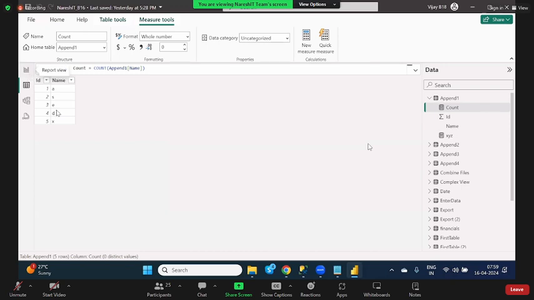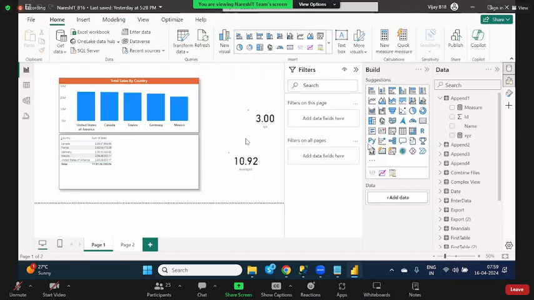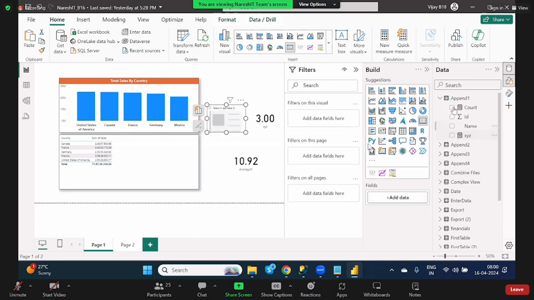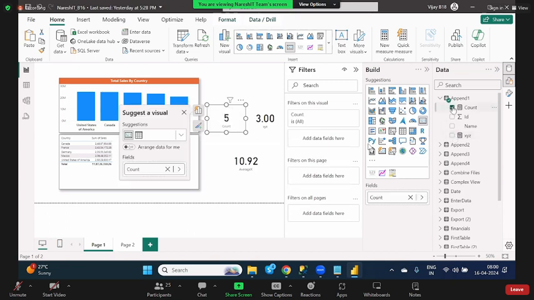Now see. How many records are there? 5. So that means the measure value we can show in the card visual, right? That's what we discussed last time. Understand clearly or not?